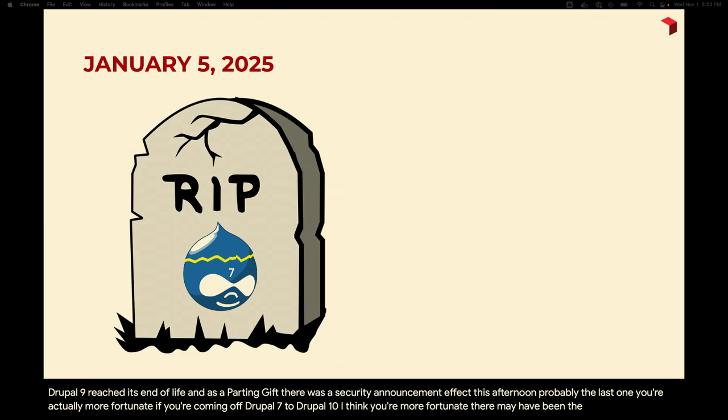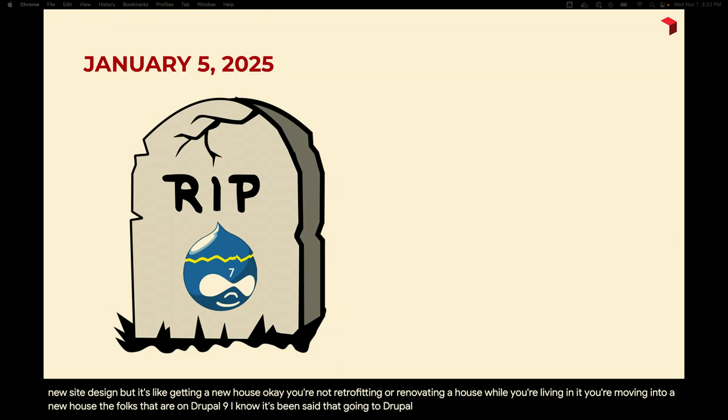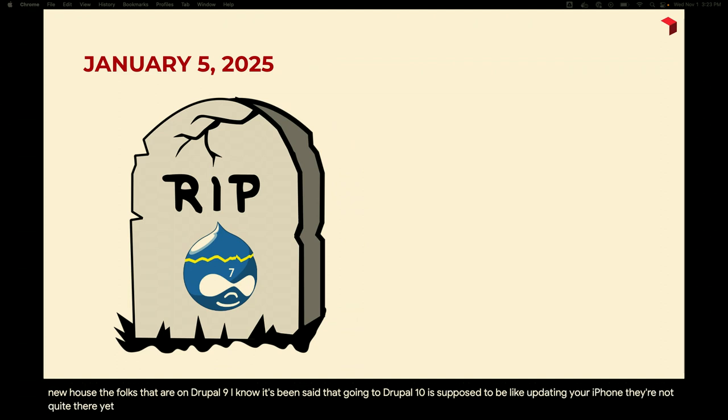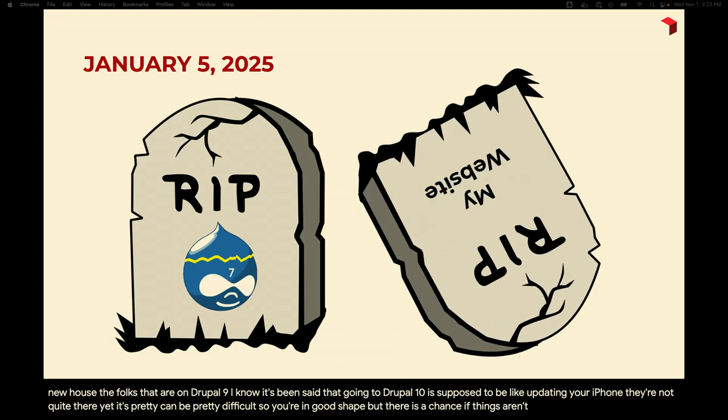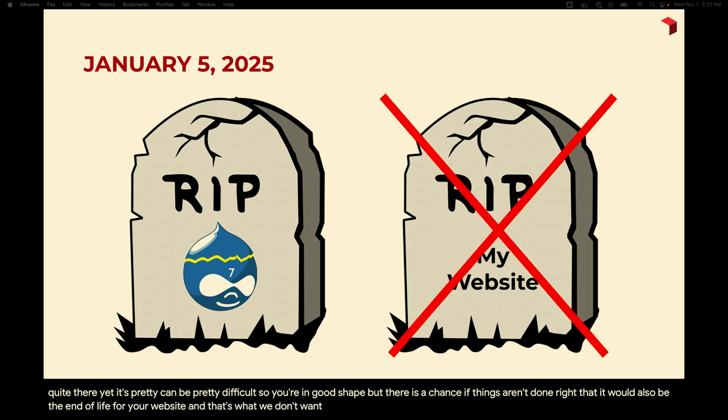There may have been the expense of having a new site designed, but it's like getting a new house, okay? You're not retrofitting or renovating a house while you're living in it. You're moving into a new house. The folks that are on Drupal 9, I know it's been said that going to Drupal 10 is supposed to be like updating your iPhone. They're not quite there yet. It can be pretty difficult, so you're in good shape. But there is a chance, if things aren't done right, that it would also be the end of life for your website. And that's what we don't want to happen. So I'm hoping to help you beyond that.